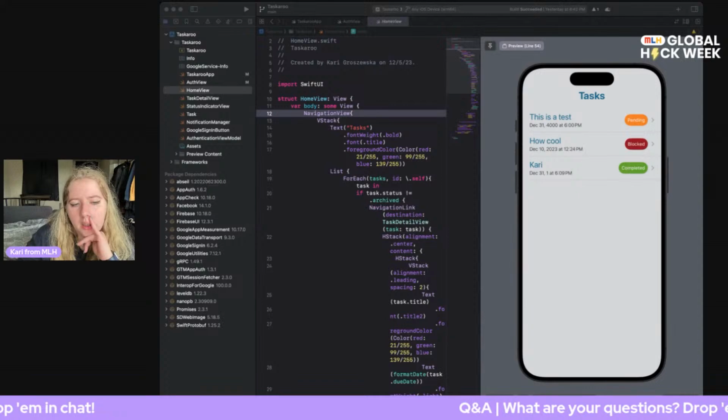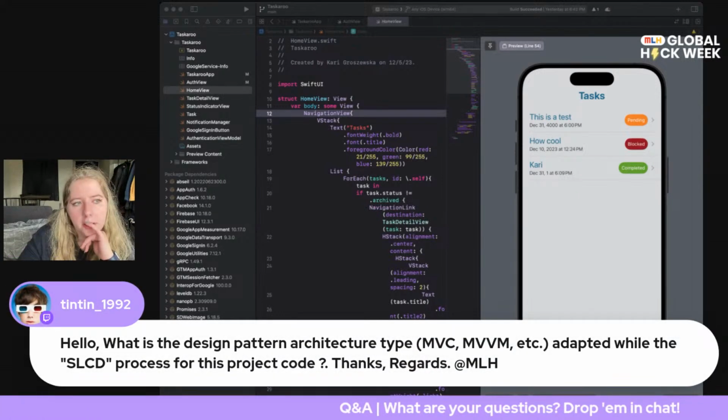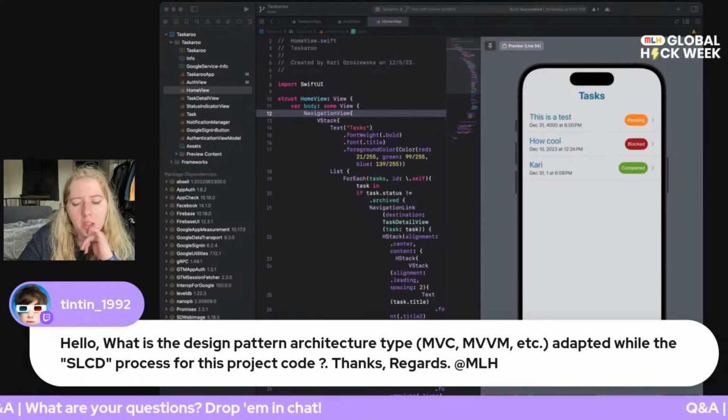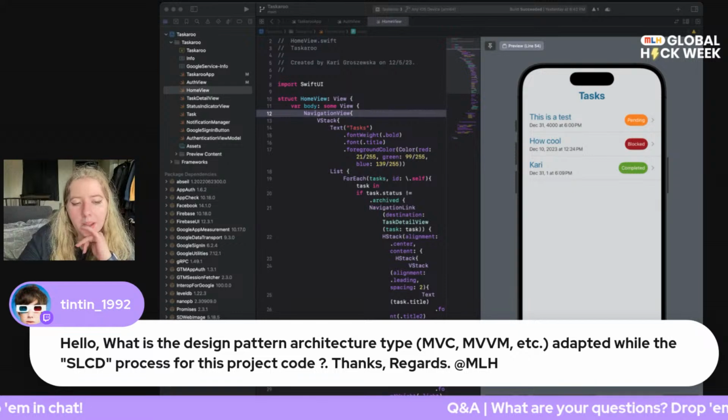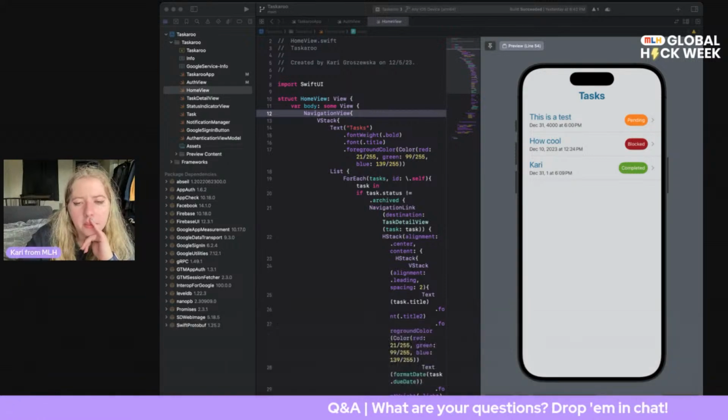All right. Another question: what design pattern or architecture type is adopted for this project code? Not sure what is meant by SLC. For the architecture pattern, we're using MVVM.